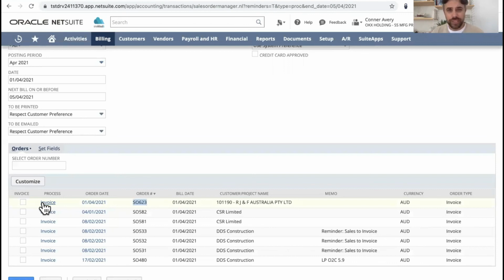So I just wanted to quickly show you this functionality and show you how it all works. I hope you enjoyed it.